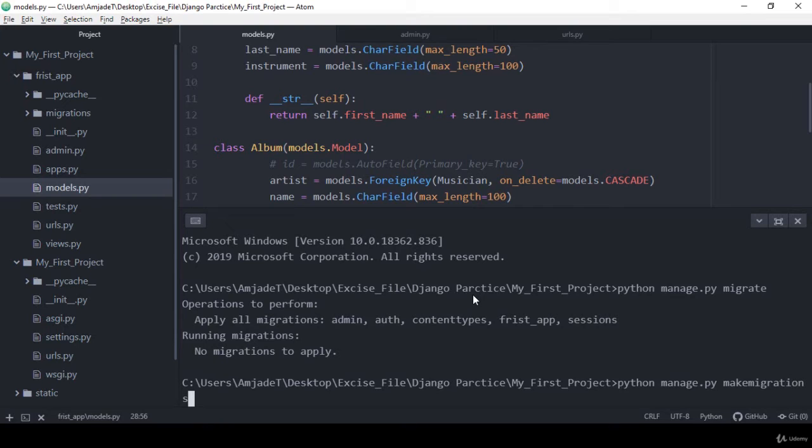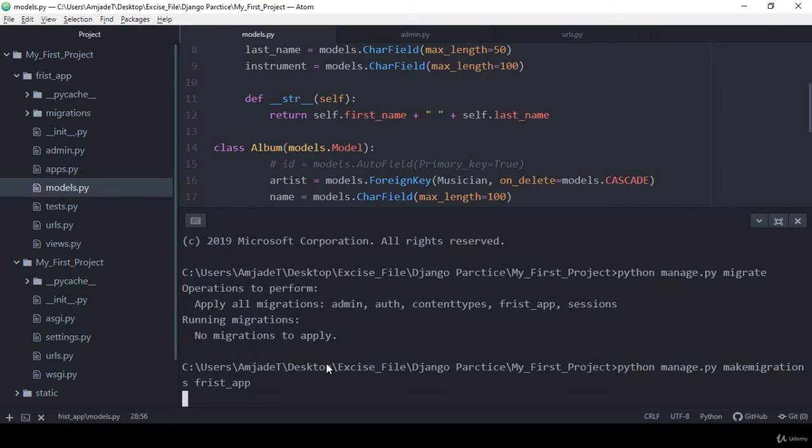Okay, make migrations, and our application name is fast_app, right? So that is our fast app. That will be python manage.py makemigrations fast_app. Now click enter.